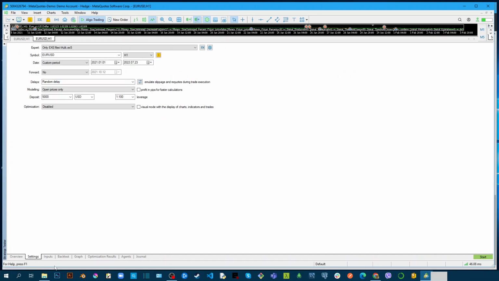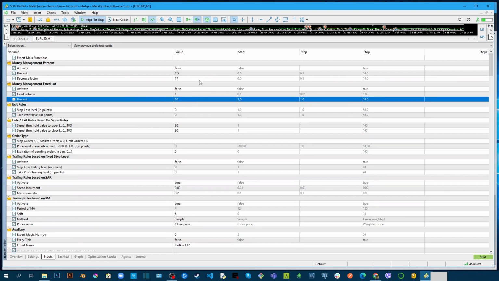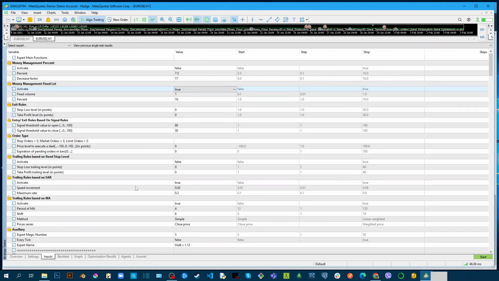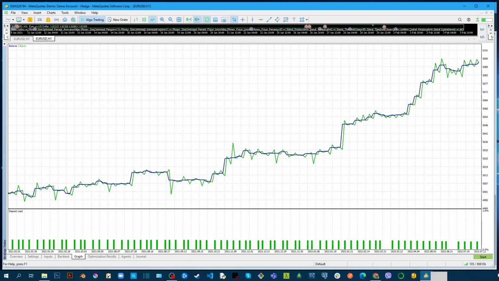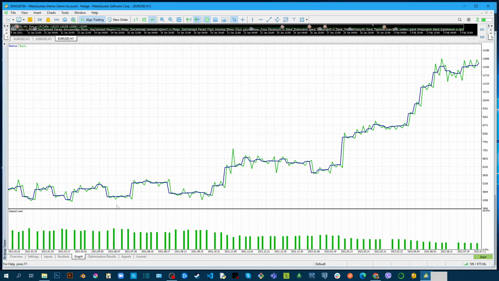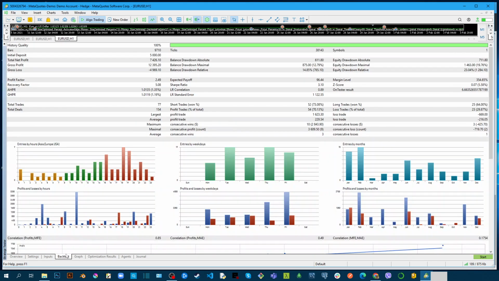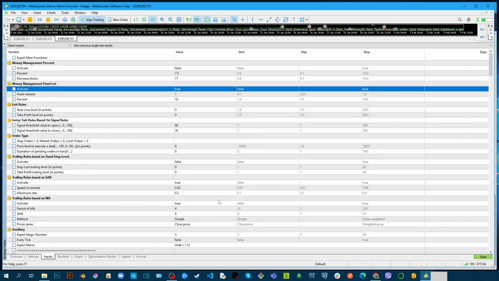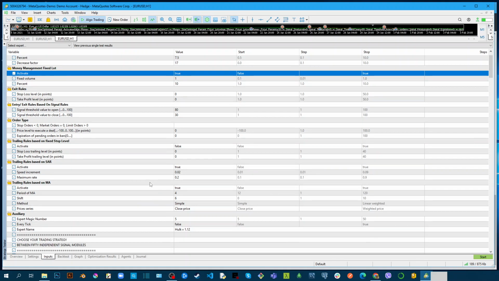Now I will show you, because I use a different money management system here. For example, if I activate this one, the result will be different. Just a second. Expected payoff almost 100. So I play a game with the money management system, nothing else. Everything else is the same.